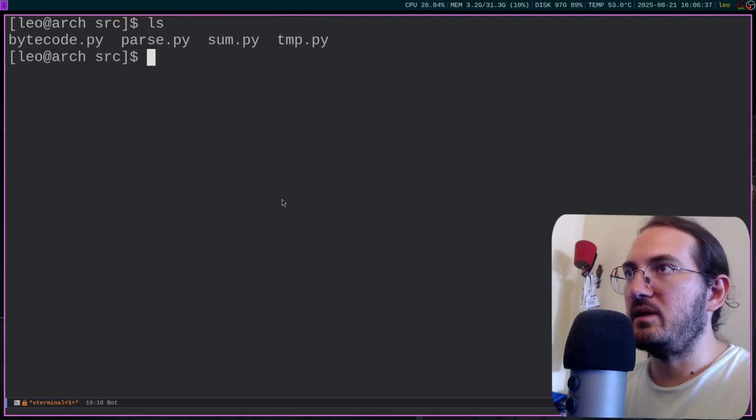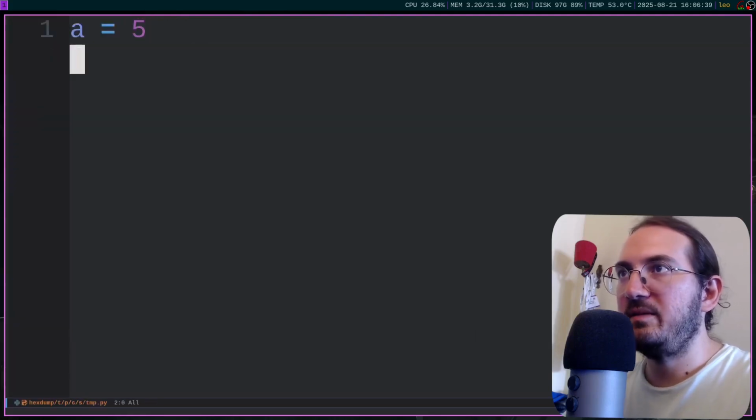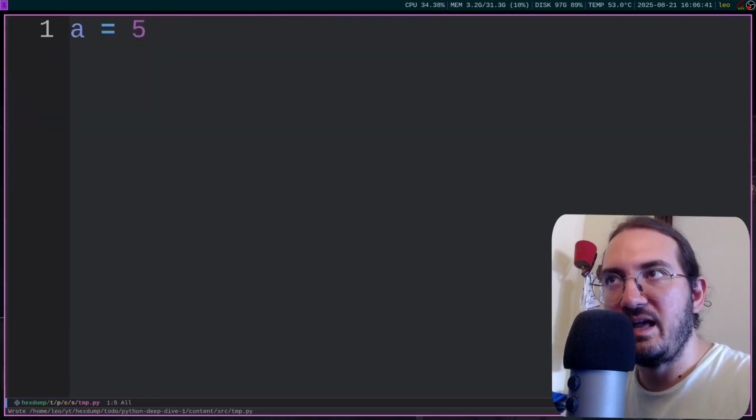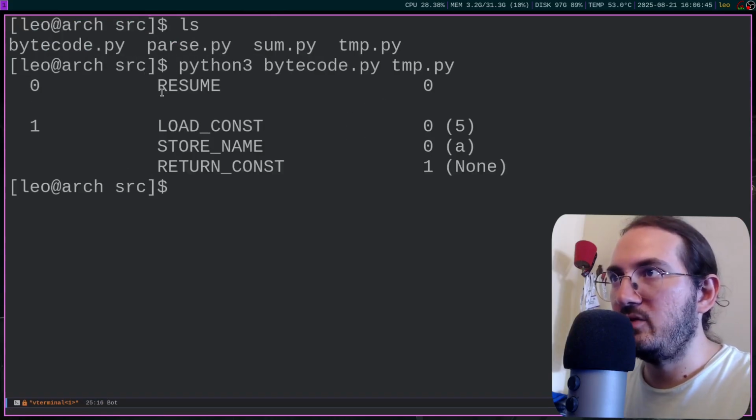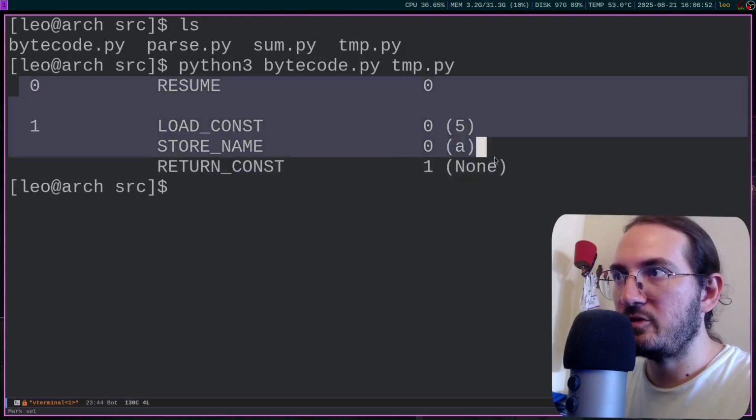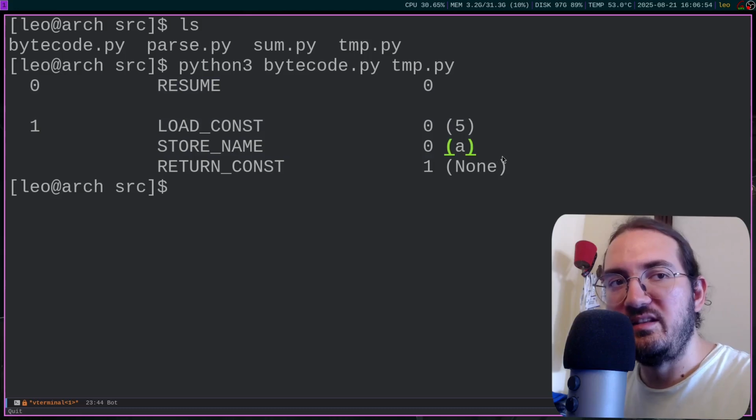So for example, let's go into the TMP. Let's remove everything else. Let's just leave the a = 5 assignment. If I print out the bytecode now, I get a resume, a load const, a store name, and a return const. So basically, that is the bytecode that is executed by the Python virtual machine.